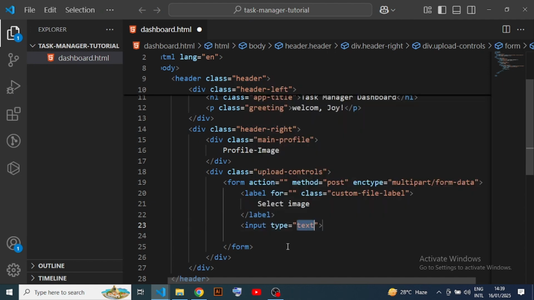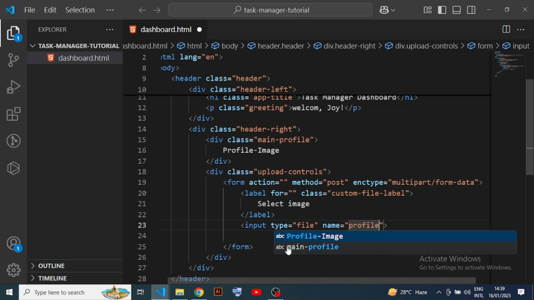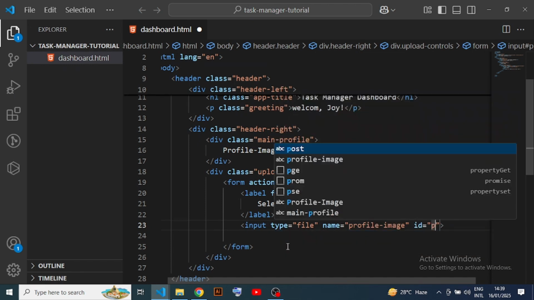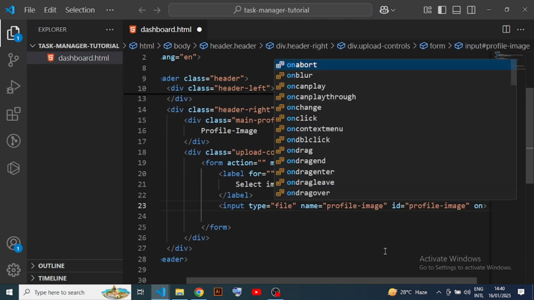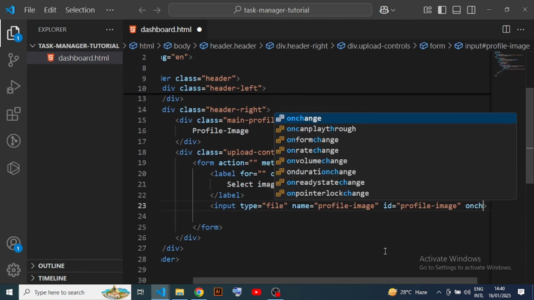After the label, we're going to have an input field with a type of file. Let's give it a name of profile image. We'll give it an ID of profile image. And then we'll give it an onchange attribute. But we're not going to pass anything inside this onchange attribute for now.